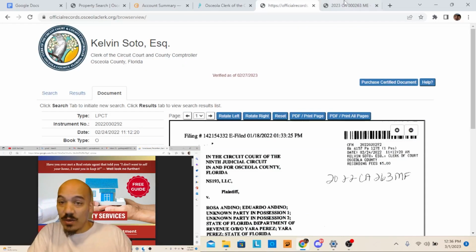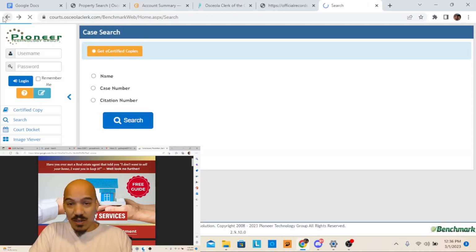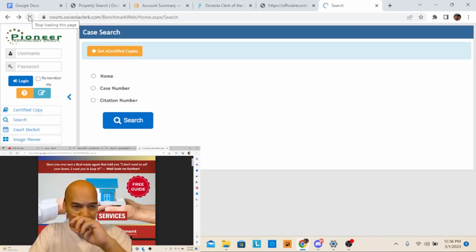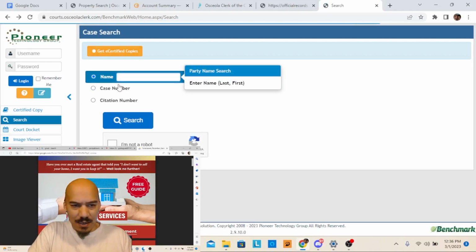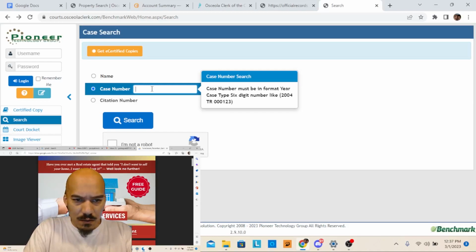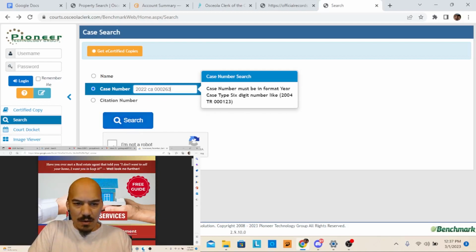2022. I put 2023. You got to be very careful with what you put. As you can see, I put 2023. That popped up with a whole other case. Click refresh when you go back to the case search. I'm glad I made that mistake. Let's go back and see if it's actually right. Let's go 2022 space CA space 000263. Okay, I'm not a robot.